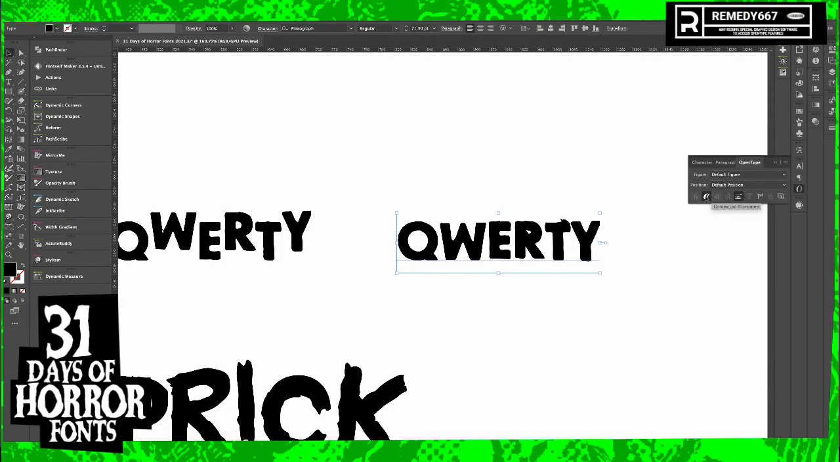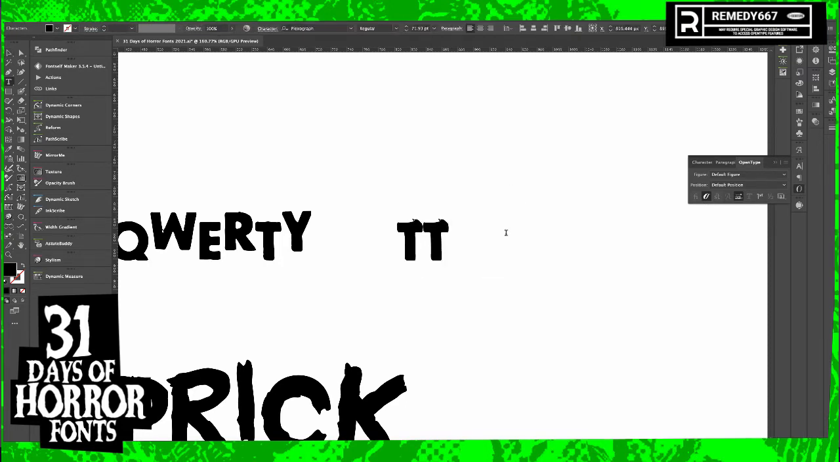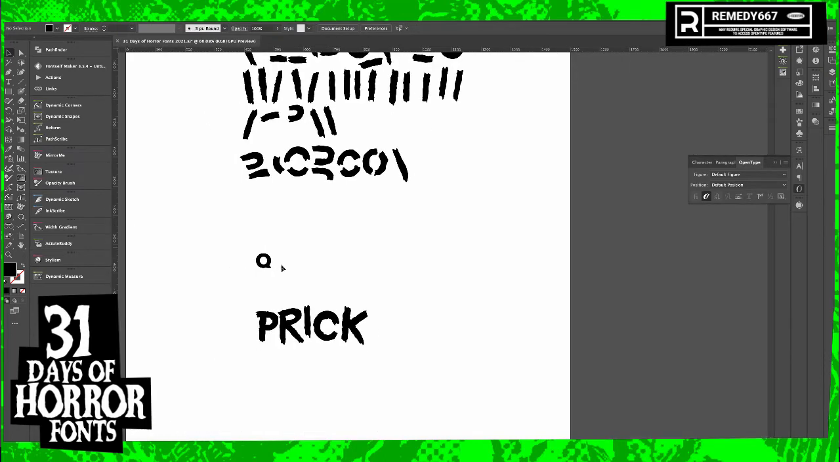I always keep my contextual alternates on. Most of my fonts have contextual alternates. I think there's a stylistic set there that'll change the letter next to it if it's the same. So that's how you do that, contextual alternates. Anyway, enough learning for the day.